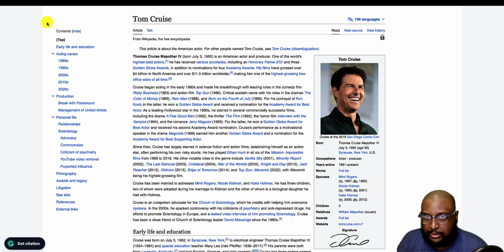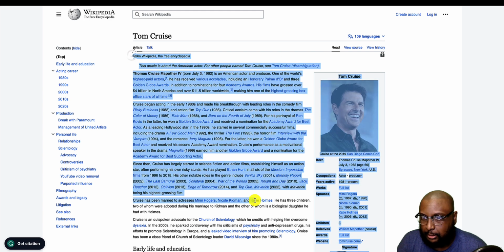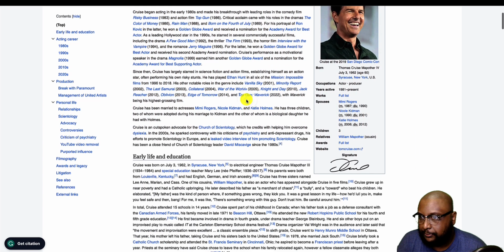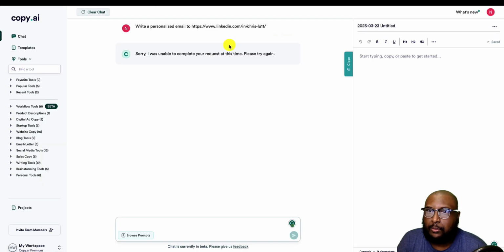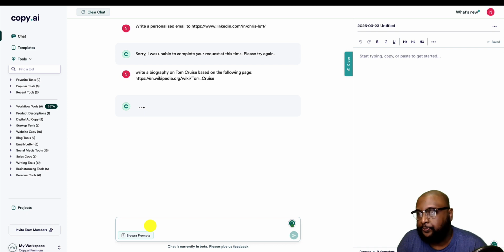Tom Cruise. So this is the wiki page of Tom Cruise. And man, it's loaded with facts and details, right? So let's see what ChatGPT could do for us here. Not ChatGPT, but copy.ai's chat feature. So let's see, write a biography on Tom Cruise based on the following page. Let's see what it comes up with.